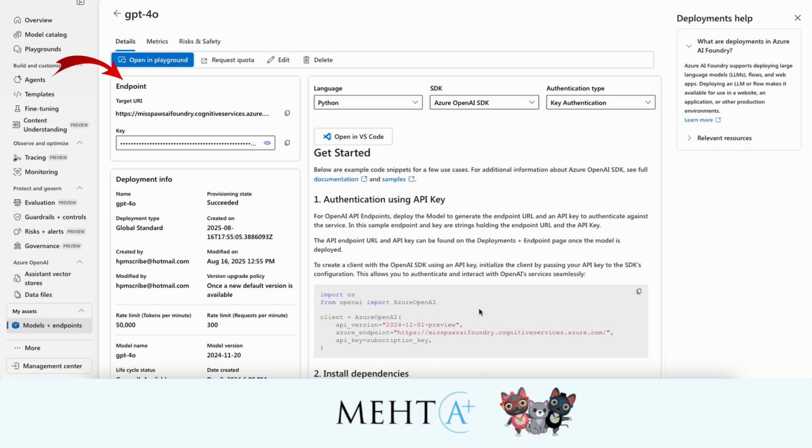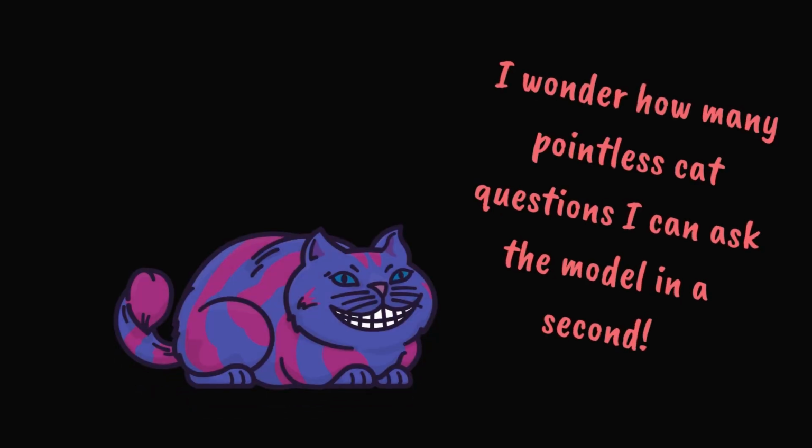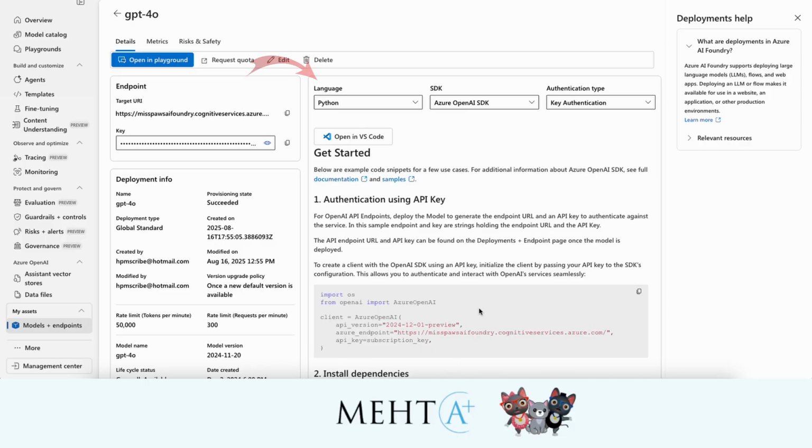On the left-hand side, you can see endpoint URI and the API key, which should be kept secret. So don't go sharing it with your friends, colleagues, or cats unless you really want them to have access to your API. You can see that you can choose the language, SDK, and authentication type. For this course, we'll go with the defaults, though probably Entra ID authentication is more preferable in enterprise settings.